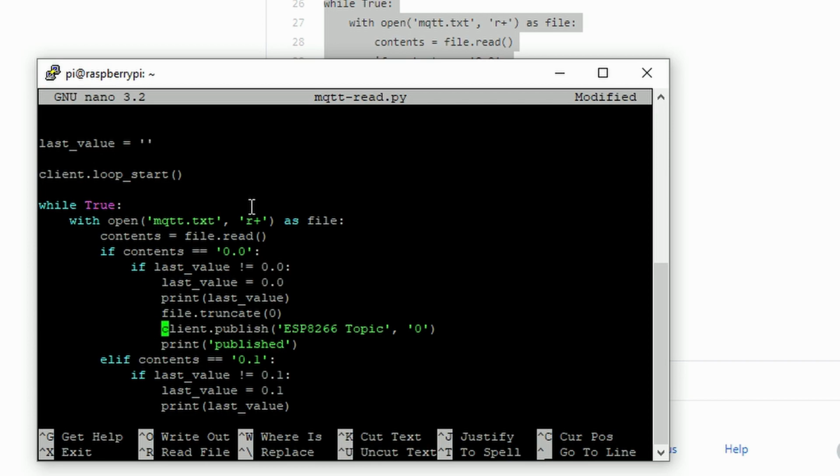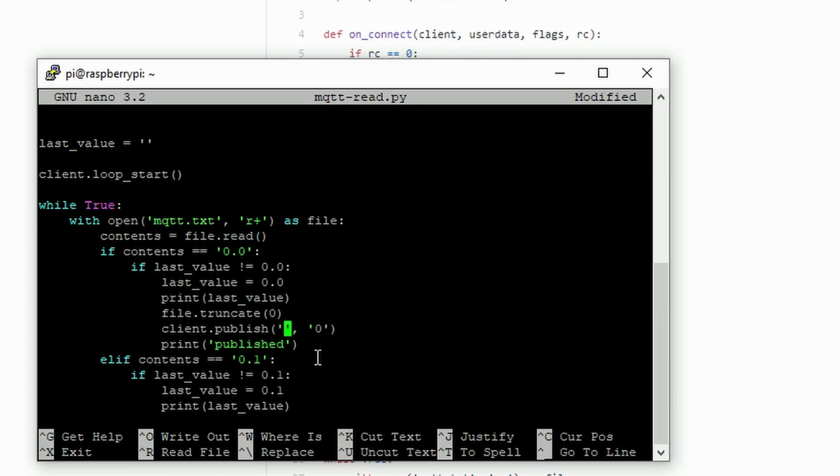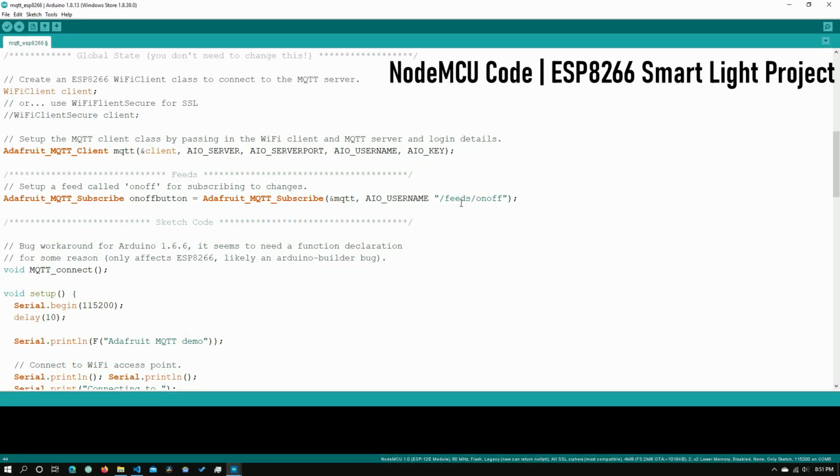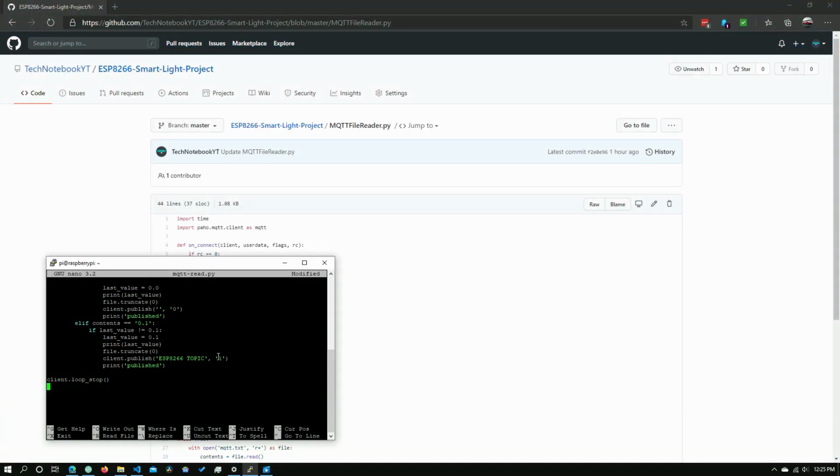Until we find this ESP8266 topic right here. So in place of this, you will need to type in the topic that you created when you wrote the Node MCU code in the Arduino IDE. And we will also need to change this topic. So just change this to whatever you like, but make sure you note it down because we will need that later. So now you need to go right here and type in that exact same topic here as well.